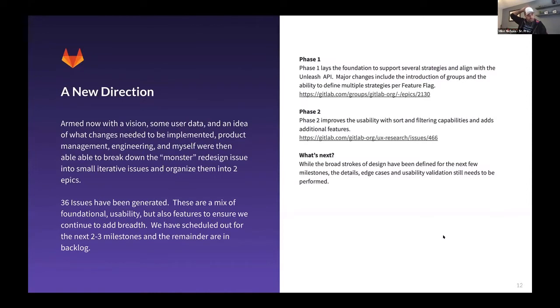So, the new direction. Armed with a new vision, some user data, and an idea of what needed to be implemented, product management, engineering, and myself were able to break down the monster redesign issue and organize it into 2 epics. 36 issues were created out of this. They're a mix of foundational usability, but also features to ensure that we continue to add breadth. We've scheduled these out over the next 2 to 3 milestones.